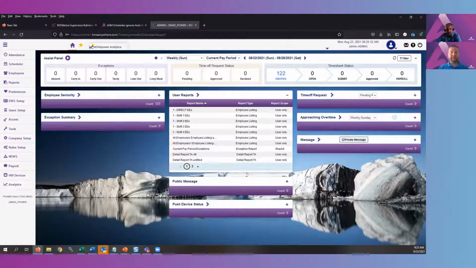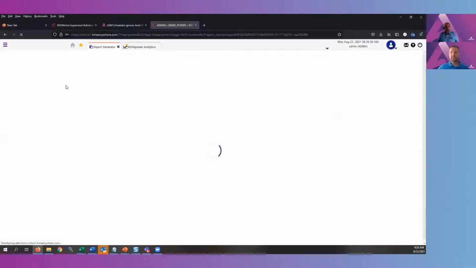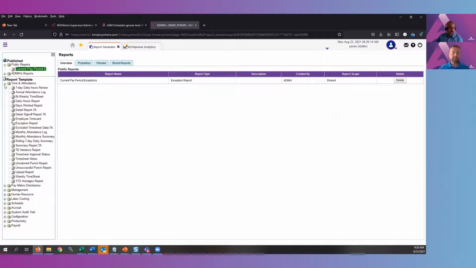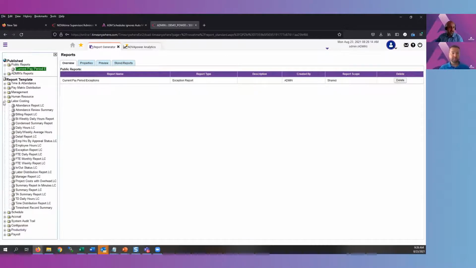So the first item on our agenda was, hey, I'm new to the software. I go to reports, I go to report generator, and I'm hit with hundreds of reports that I can choose from, right? That's, as Jeff mentioned, some of the common feedback we get. So, time and attendance has 20, 30 reports, labor costs and human resources.